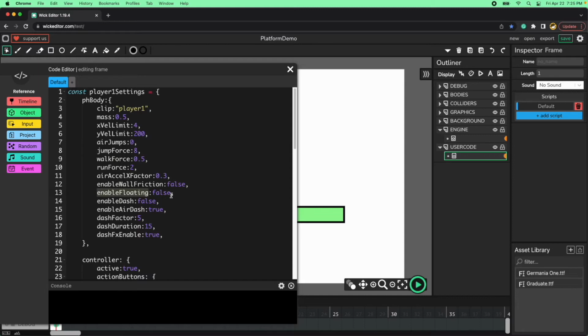This means that you can float after you jump. It's set to false right now. Enable dash is set to false. Enable air dash is set to true. Dash factor is set to 5, which is the dash factor that will be applied to the physics body if this is enabled. Also, how many frames this dash will last, and then if we want to apply an effect to that dash.